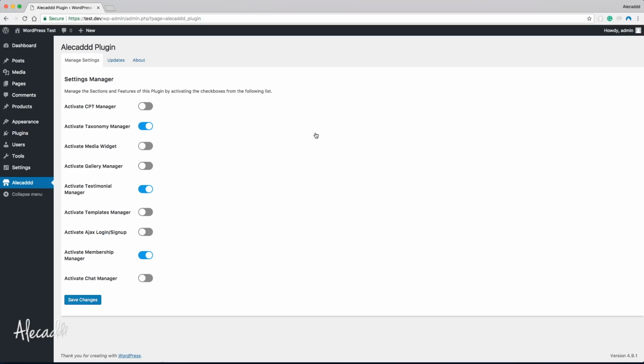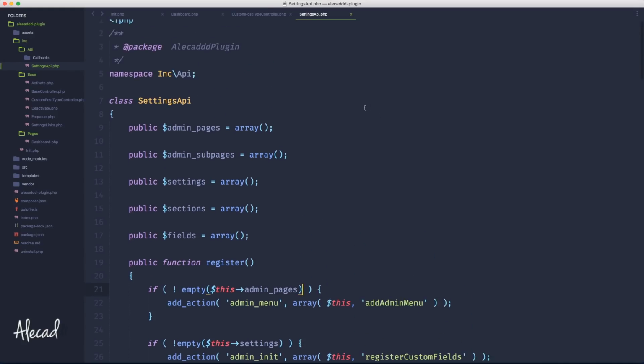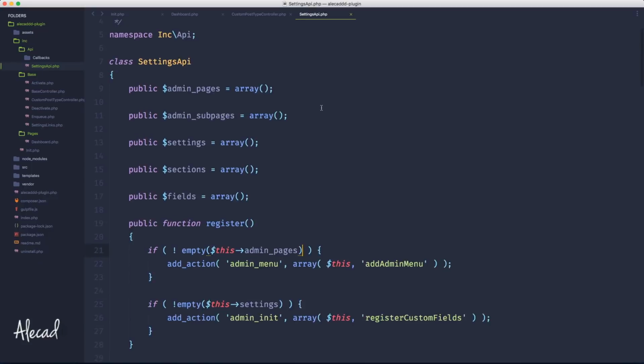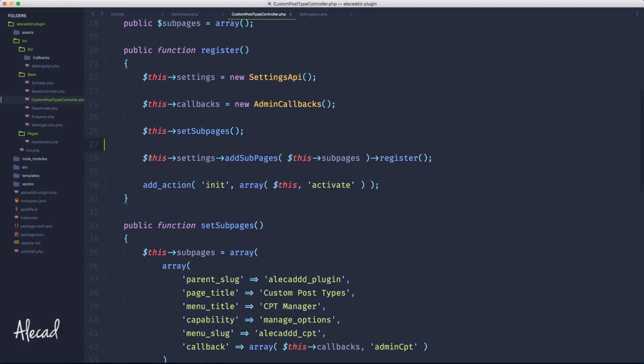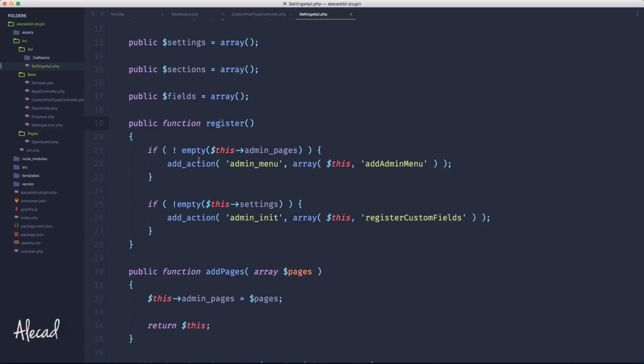Let's save it. Let's go back in our admin area and refresh. We still don't see the subpages, even if we actually did everything right. The problem is inside our settings API, how we define our interface. Here in the register method that we're calling for our custom post type, when we're calling the add sub pages register, we're checking in the settings API as a safety precaution.